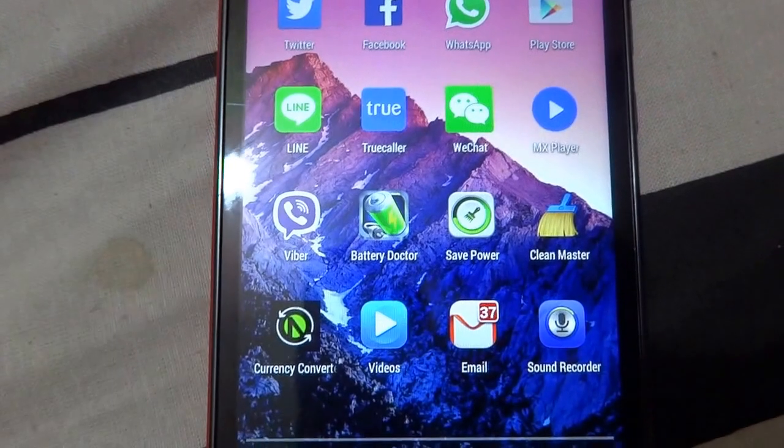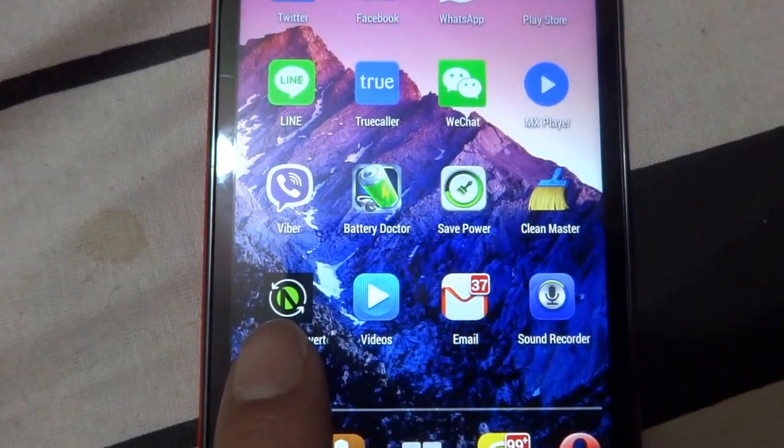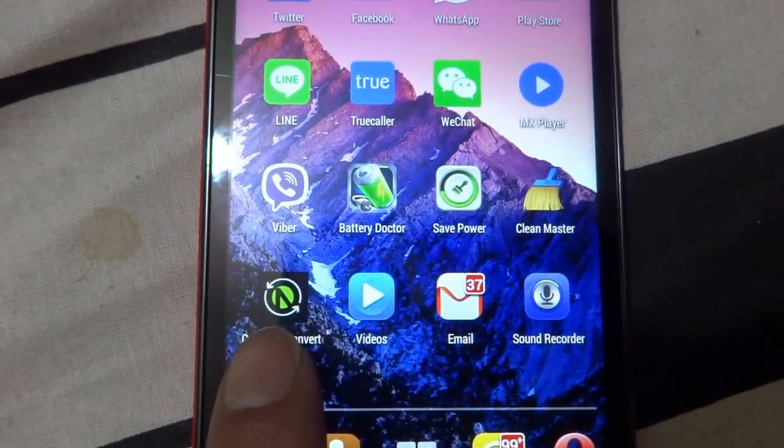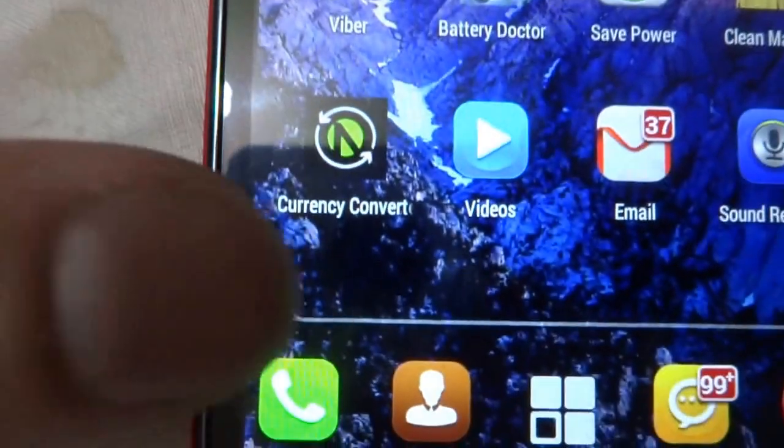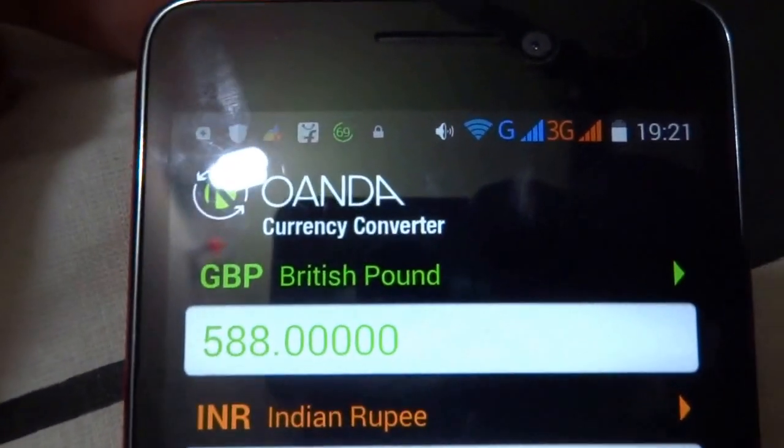Now, as you can see, your service is one I use so frequently that I've kept it on the home screen of my smartphone. So here you go, currency converter. Now I'll just click on that and up you go. O&A currency converter.